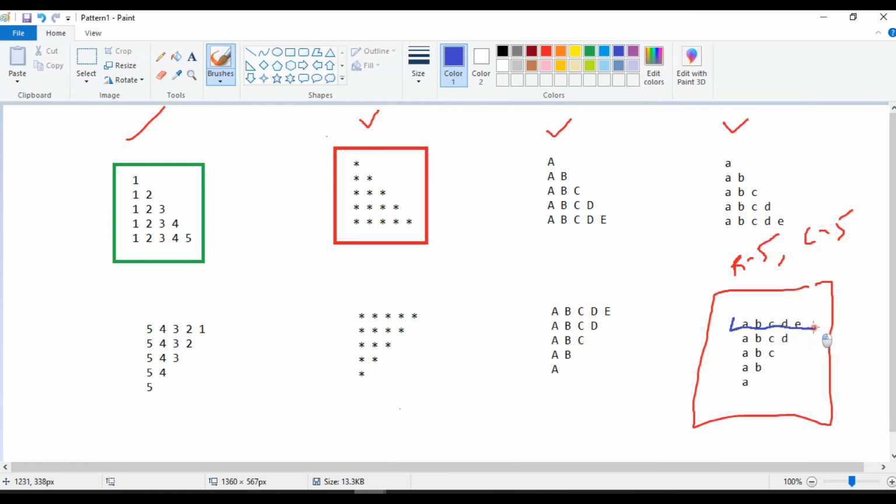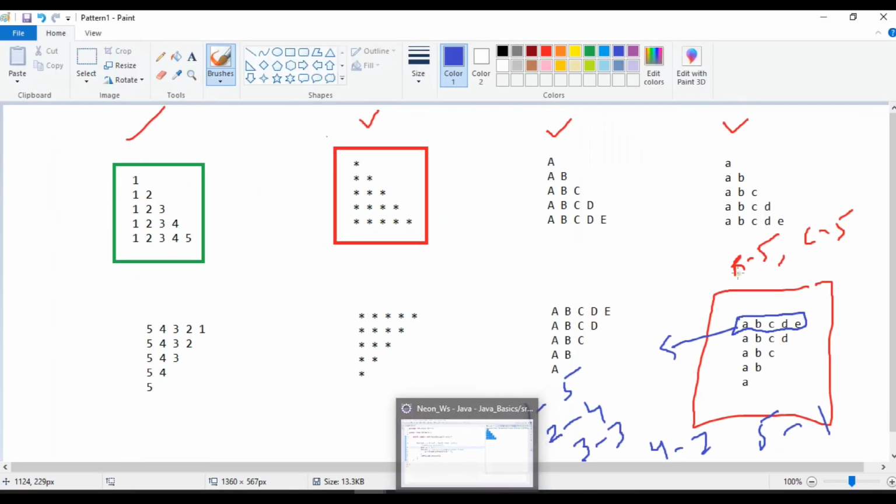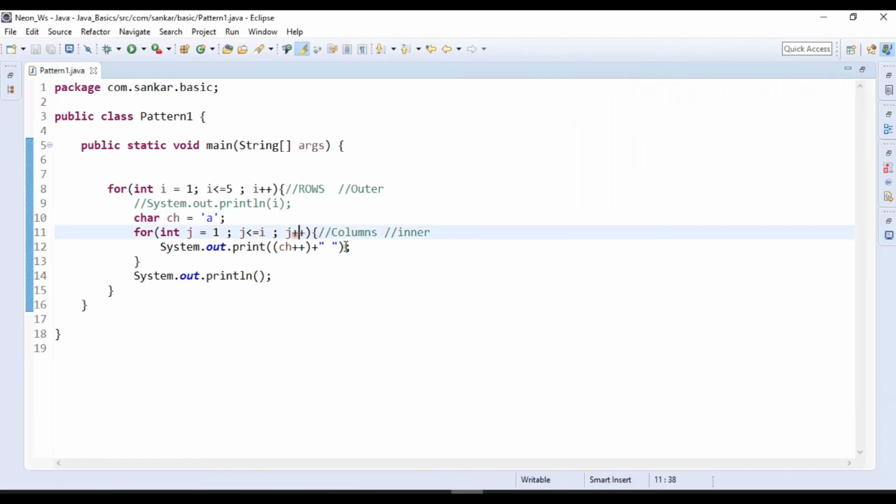Check, the first row contains 5 columns, second row contains 4 columns, third row contains 3 columns, fourth row contains two columns, fifth row contains one column. Like that we need to write the logic, right? It is very simple, just change the condition. Rows will be 5 only, but columns only differ. So we need to change only the columns for loop.